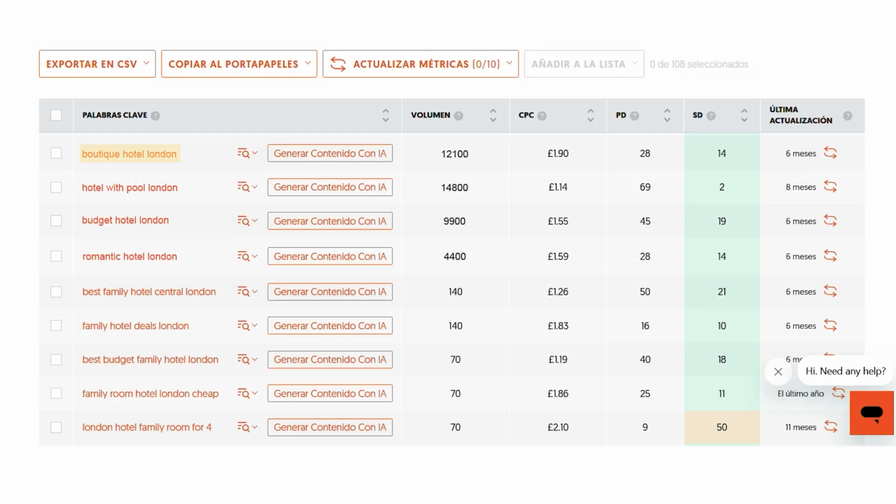For example, a master list for a hypothetical London boutique hotel could include Boutique Hotel London, which is location-based, with 12,100 average search volume and medium competition. Hotel with Pool London, location plus amenity, with 14,800 average search volume and low competition. Budget Hotel London, which is a search characteristic, with 9,900 average search volume and medium competition. And Romantic Hotel London, a guest persona, with 4,400 average search volume and medium competition. Each of these targets different types of searches, from general interest to highly specific needs.